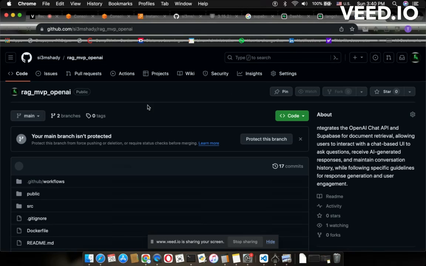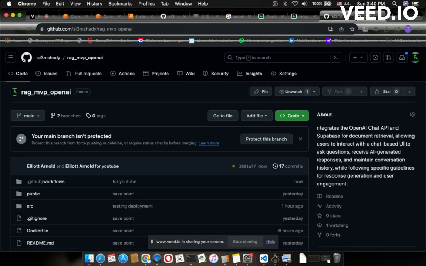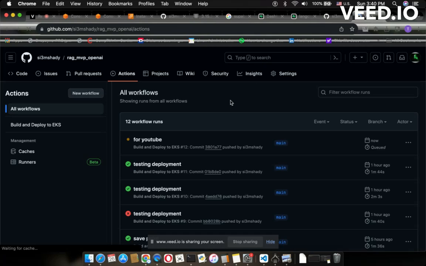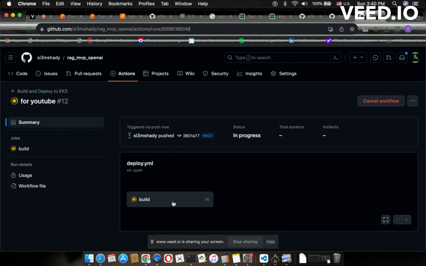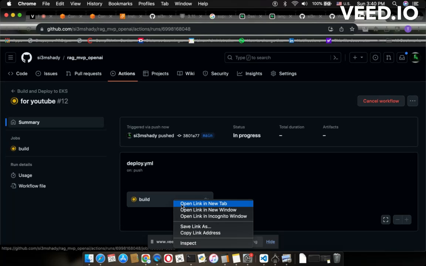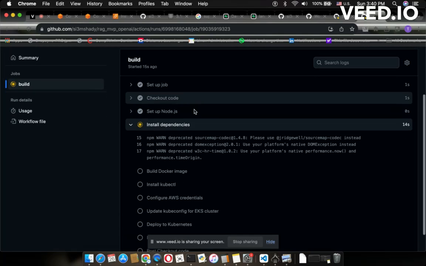And when we do that, we go to hit this little actions button. Okay, so that's the commit message that I made. It's called "for YouTube." It's kicked off right now. So let me show you what this looks like. We get a little button here, and we can look inside at each one of those steps that I mentioned.